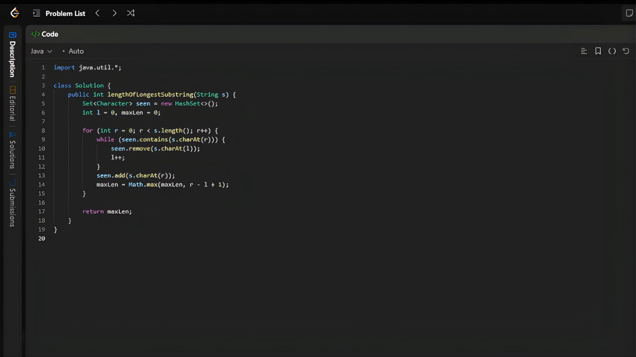And that's how this algorithm works. It first sets up a sliding window and a set to track unique characters, then moves 2 pointers across the string to expand and shrink the window while updating the best length found. Efficient, simple, and elegant.